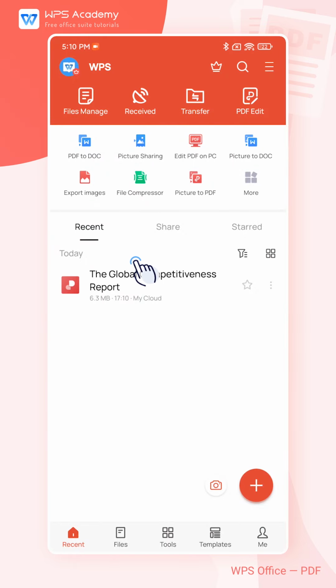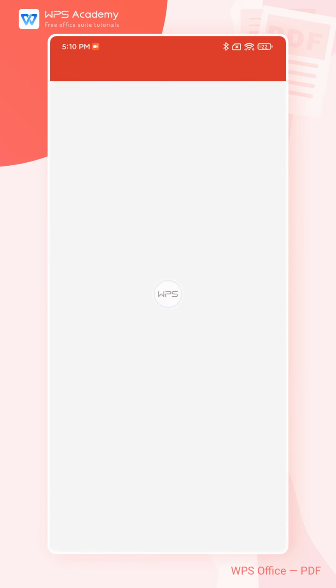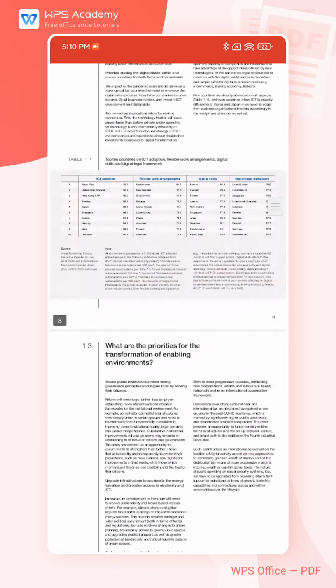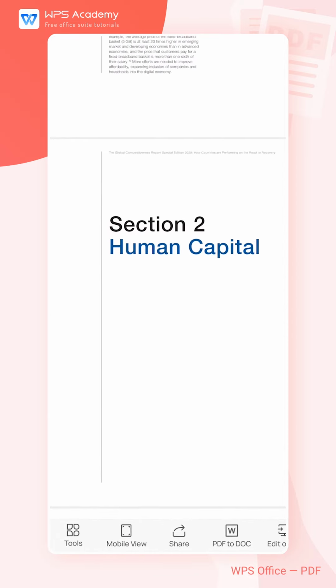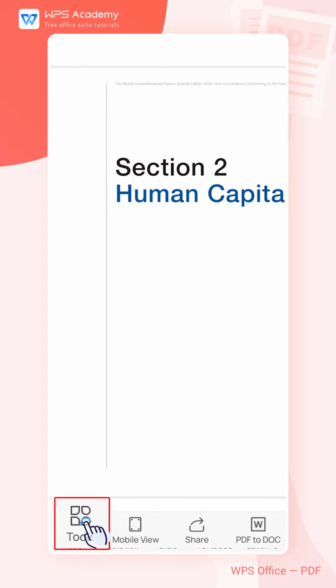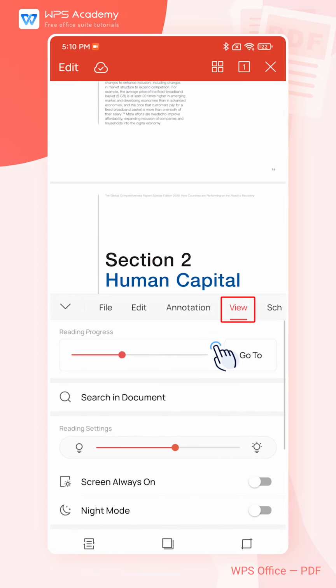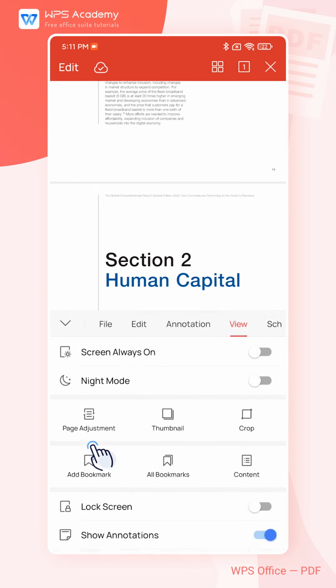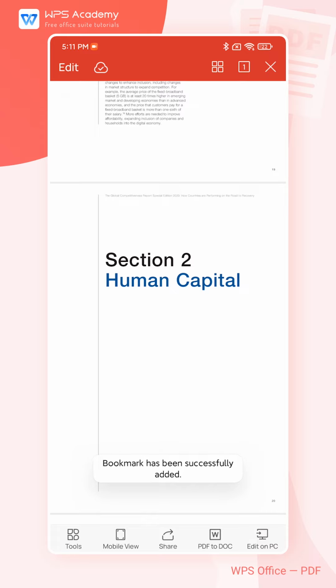When reading a long report or book, we can use bookmarks to mark our reading progress for quick location next time. Take this file as an example. Click Tools, click View, and click Add Bookmark. Then a bookmark is added to the current page.